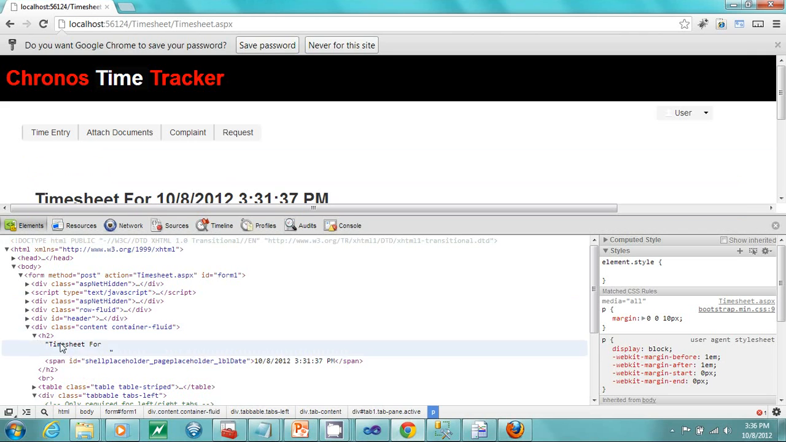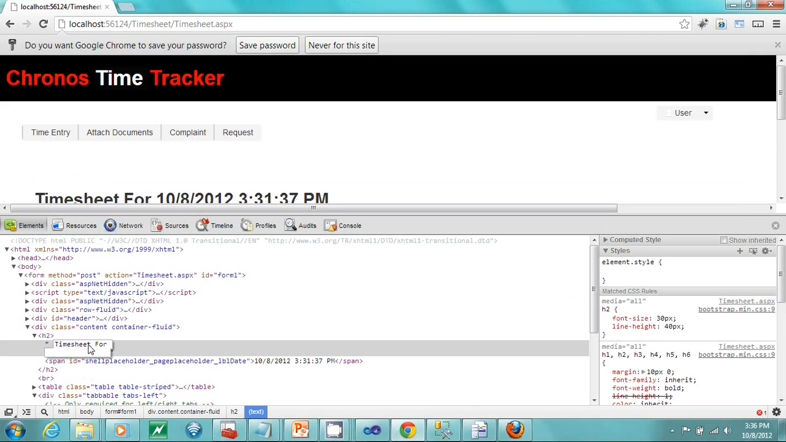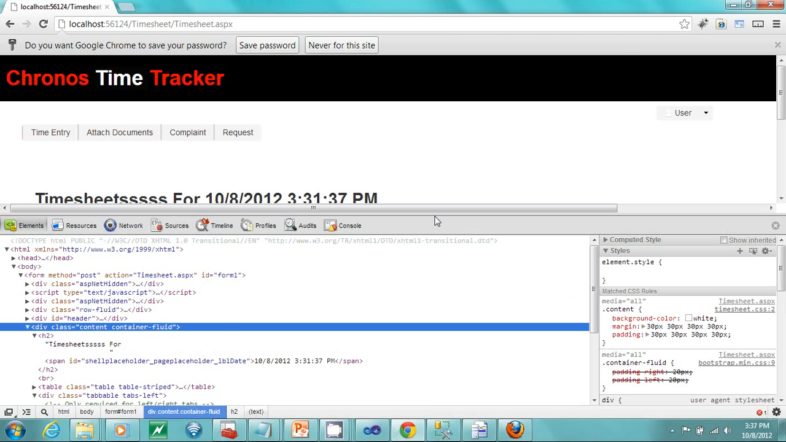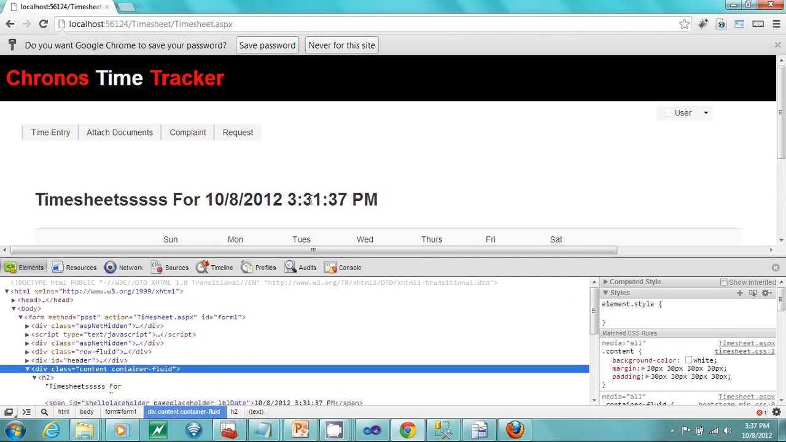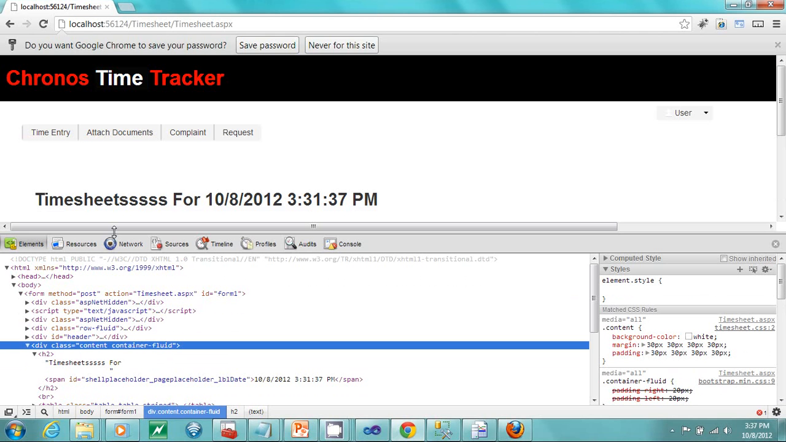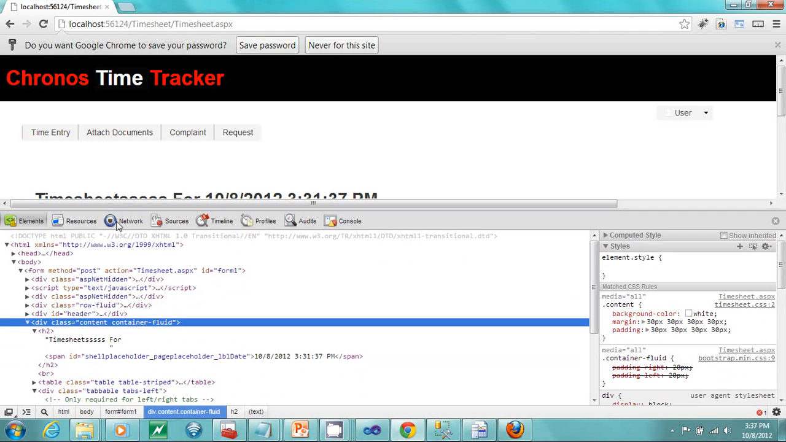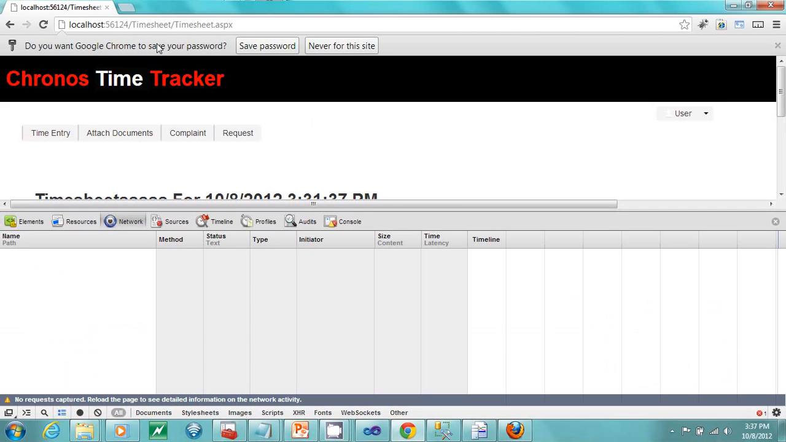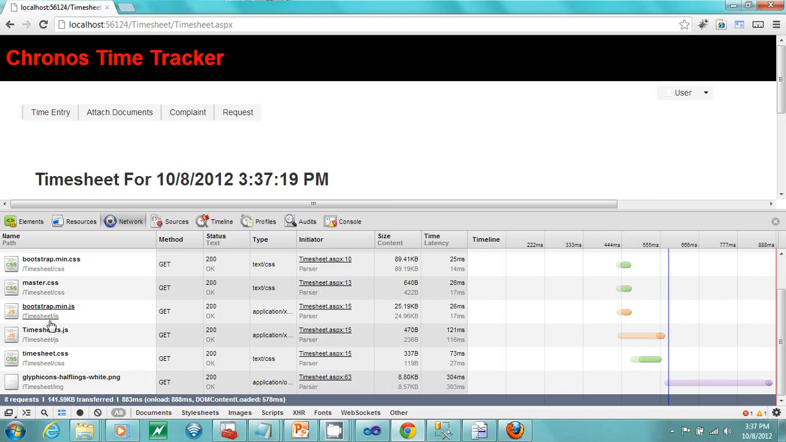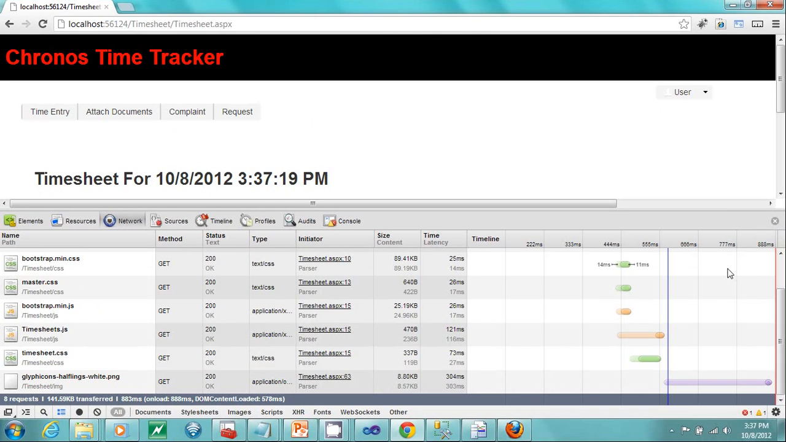So, for example, I have Timesheet 4. I could change its name to Timesheets. I click away, and as you can see, it reflected the changes on the actual website. It's not permanent, however, it is great for testing out changes and seeing how they will look in your browser. If there's a network error or I'm passing objects back and forth, I could just go to network and I'll see the network traffic whenever my page loads. So as you can see, these are all the pages that passed back and forth, and the time it took to pass them back and forth.